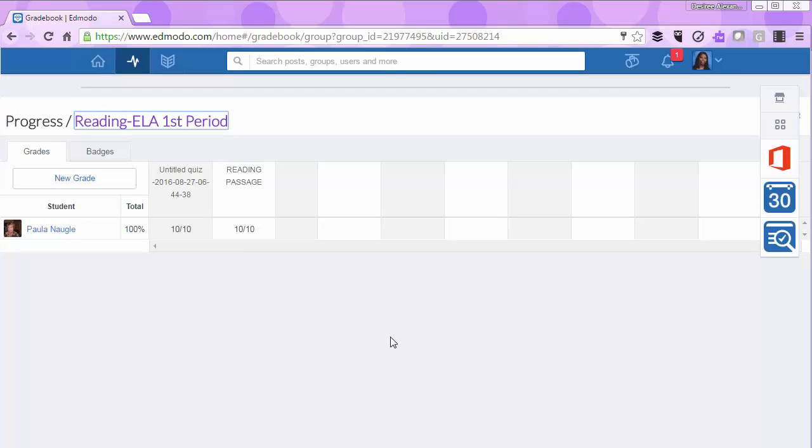So those are the different things that you can do in the grade book of Edmodo. You can keep up with the grades, and the parents can keep up with the grades, and the students can keep up with the grades.